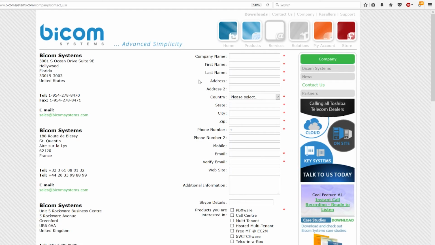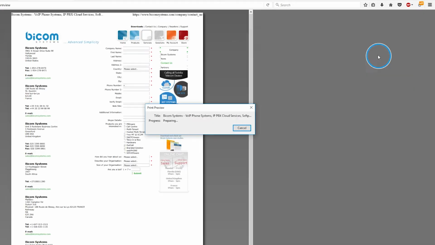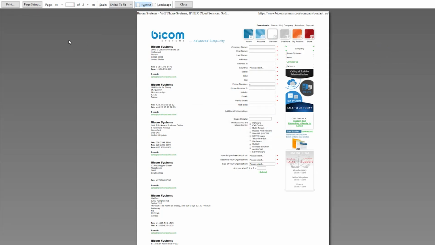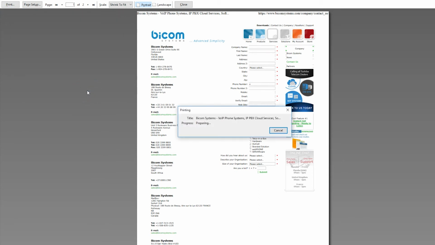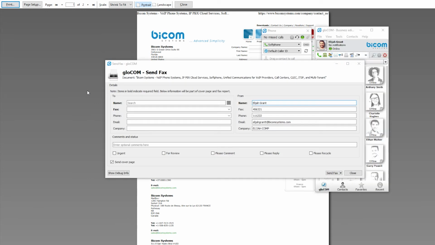To send a fax from a browser or a third-party app with everything set up, open an app or a browser and select Print option. Inside of Print settings, it is important to select gloCOM Fax as your printer. Once selected, click on a Print button and gloCOM will open a Send Fax window. Enter the rest of the information and click on Send Fax button to send a fax.